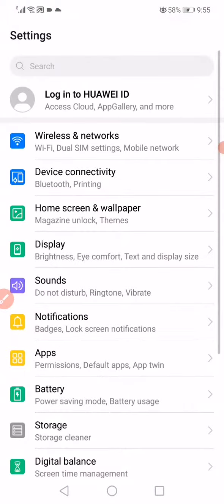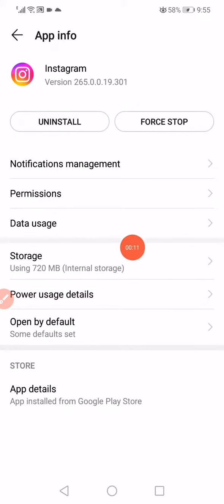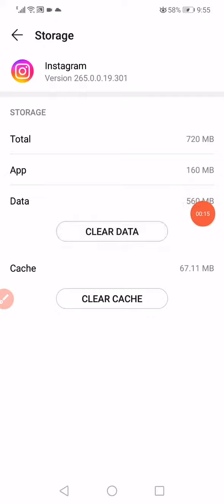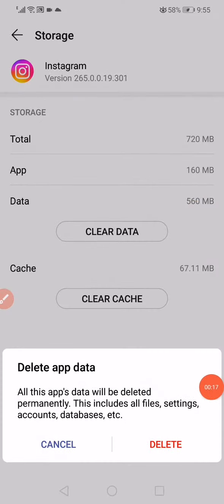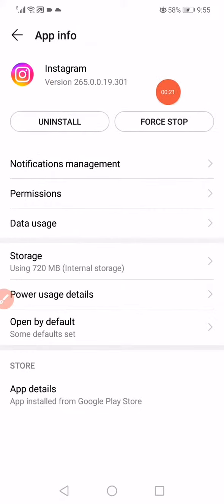First thing you want to do, go to the settings, go to the apps, open the apps like this, and then go to Instagram app. Directly go to the storage or the internal storage and click on it. Click on clear data and click on delete. After that, click on clear cache. Go back and click on force stop.